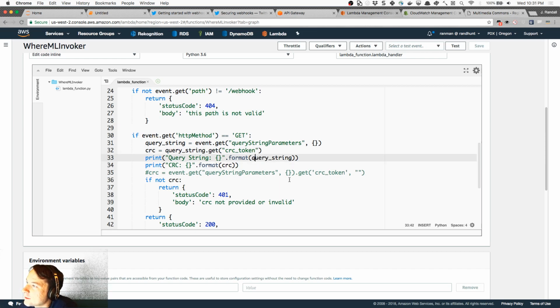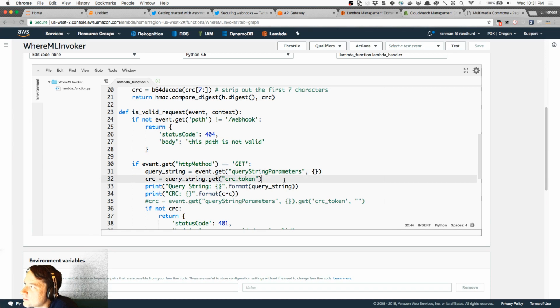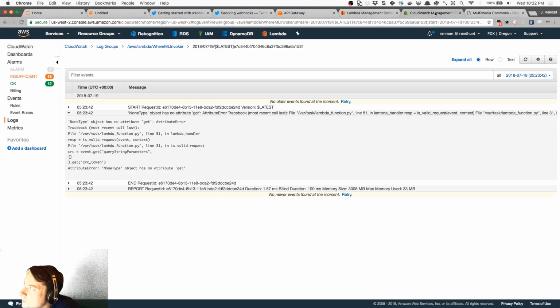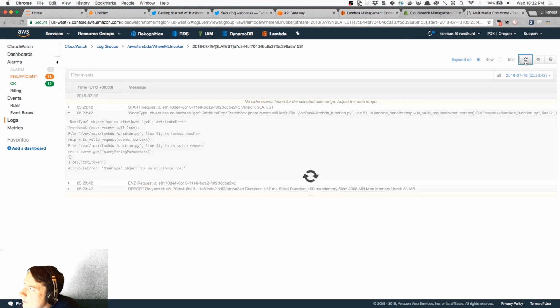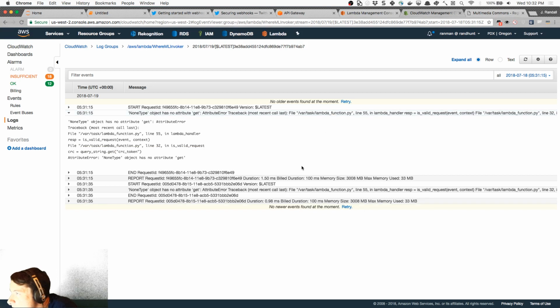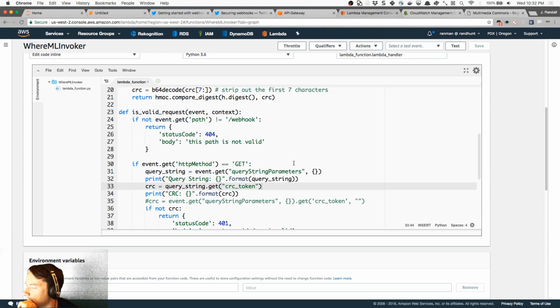So let's hop over to line 32. Query string parameters. So I think what we need to do really is this. Save this whole shindig, and then hop back over here, check out these logs. It's definitely on query string.get. So how is this returning a none type? Very, very confused.